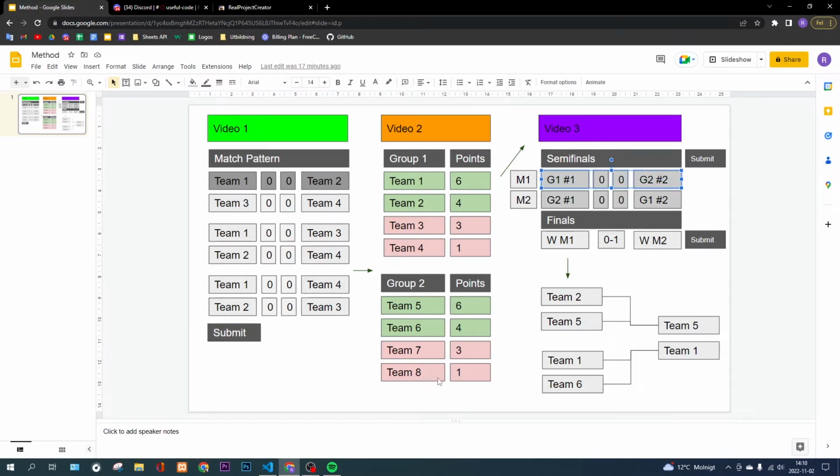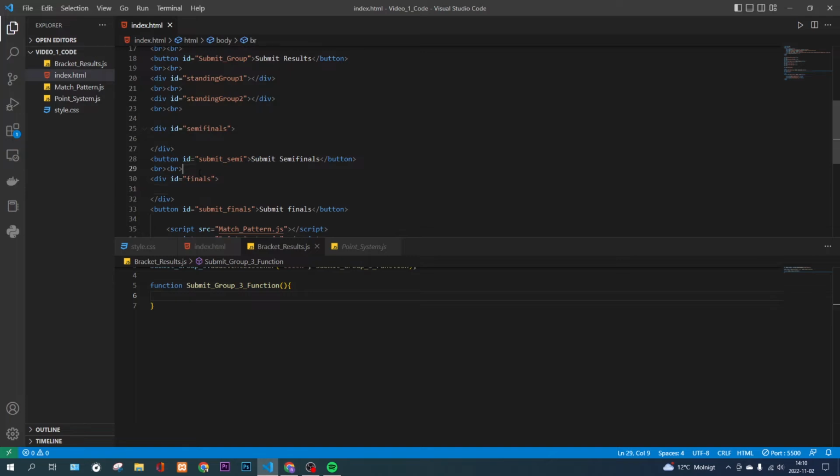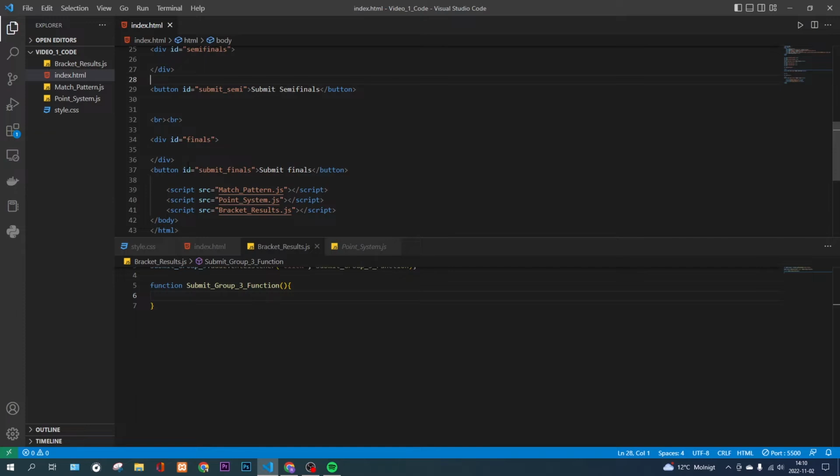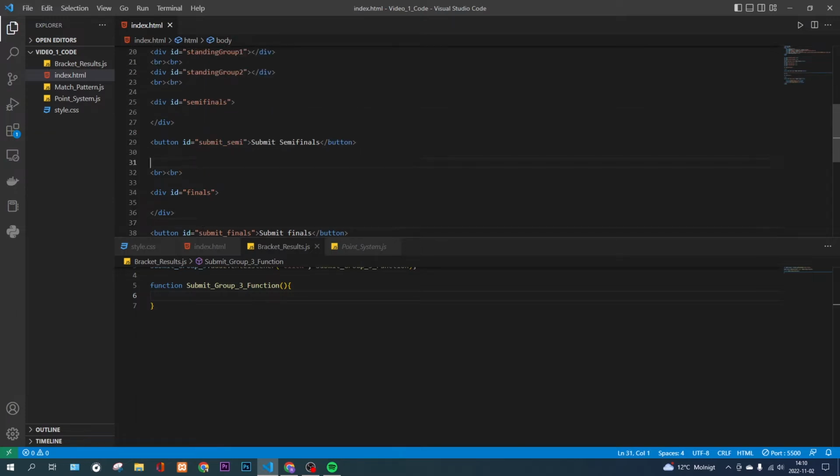Let's see, this is a div input div. Semifinals over here, just like this. Okay, so first we need to make a container. Match 1. Oops. Div. Ah, crap.